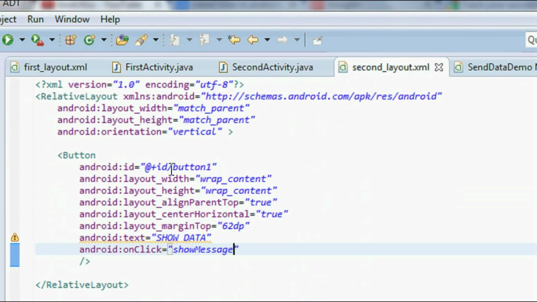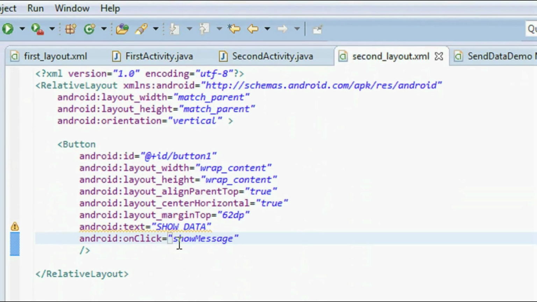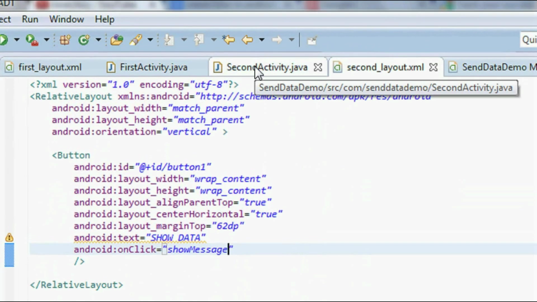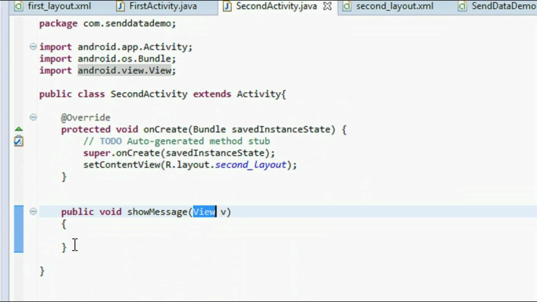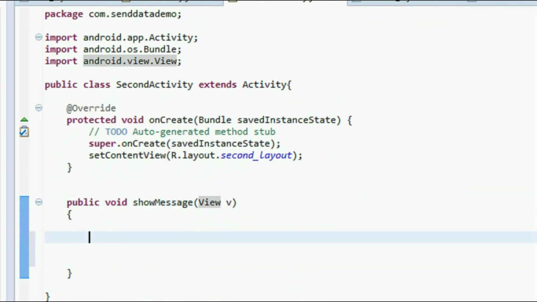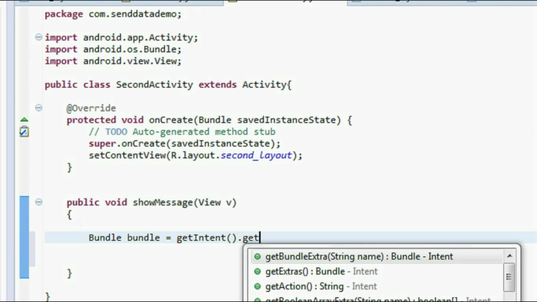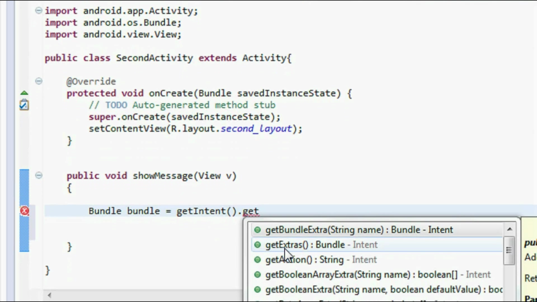So before that we need to do something: go to the second layout. Here we just place a button and go to the onClick method for the button, and in that we again create the bundle object using the getIntent().getExtras method.